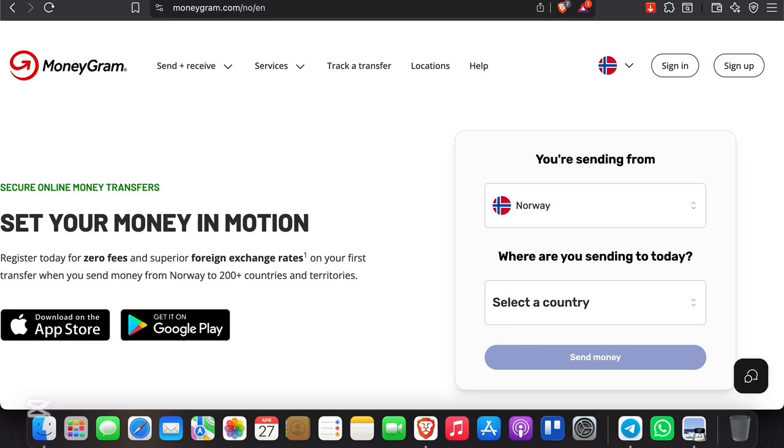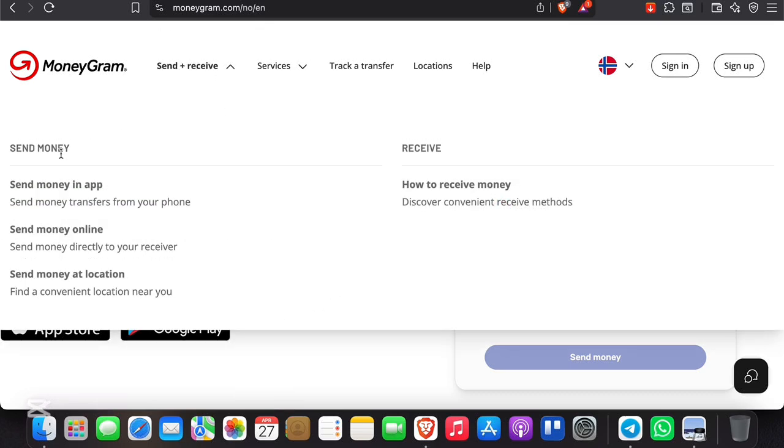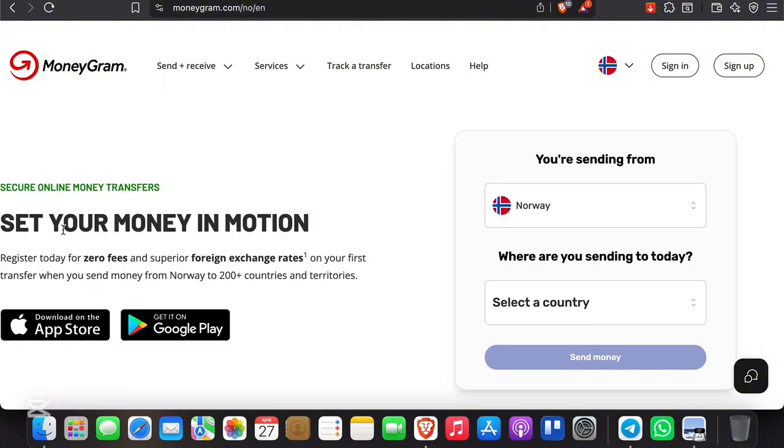Step 2, create or log in using your account. If sending online, sign up on MoneyGram, enter full name, email, phone number. Make sure your details match your ID. Now, all I gotta do is just start a transfer. So I'm gonna hit send here. Send money online.